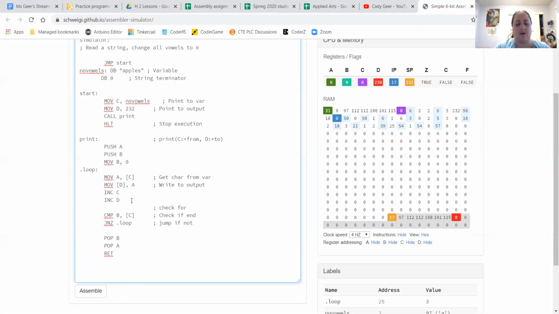So right in here would be a good candidate for: check if character is a vowel. Okay, and if it is a vowel, well, if it's not a vowel, we want to keep going. So if vowel, jump to, well, we don't necessarily need to jump. We do need to jump. If a vowel is found, we need to print a 0 instead.